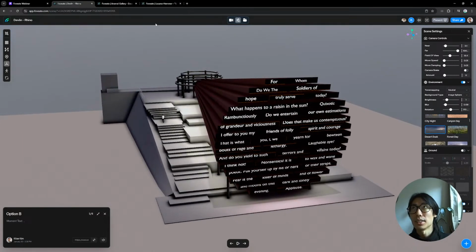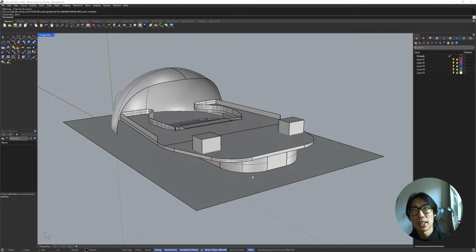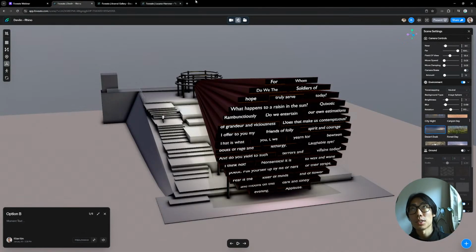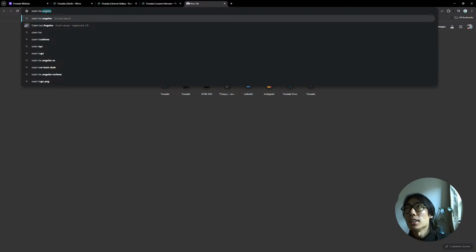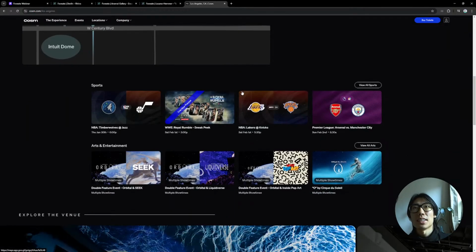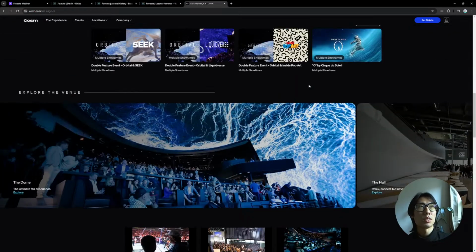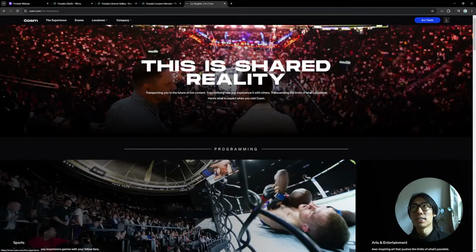Okay, so I think this scene showed off a decent amount of stuff. Now we're going to jump to a different scene here. This is going to be simulating Cosm Theater in Los Angeles. For those of you who are not aware, Cosm is a kind of immersive sports viewing room. I'll go to their website. It is essentially a half dome inside, sort of like a planetarium, and it plays movies or live events right on this dome content.